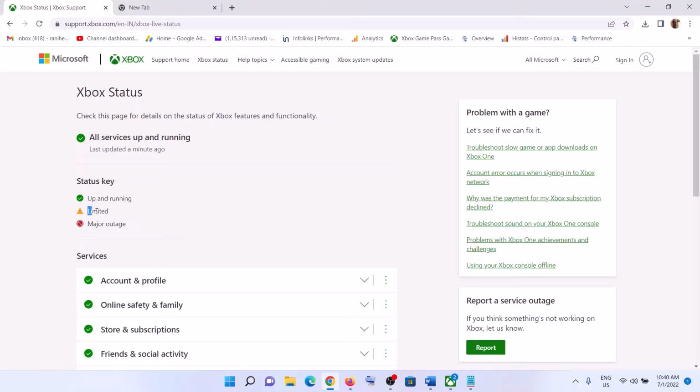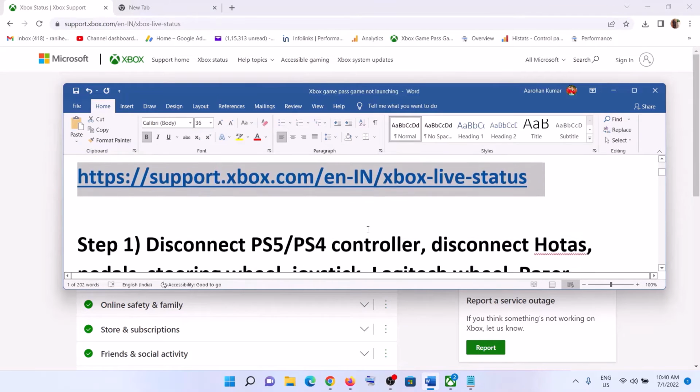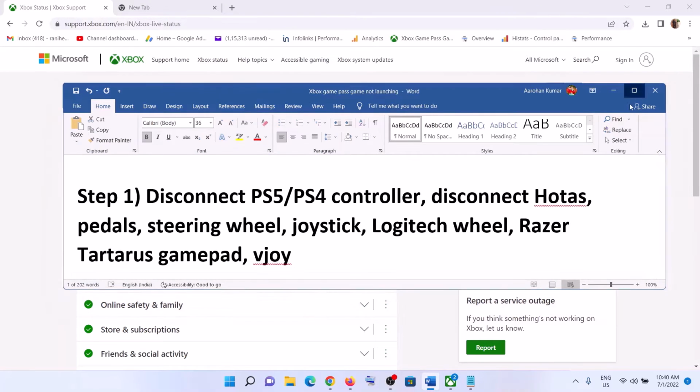So if this is showing limited or major outage, there is nothing wrong at your end. The issue is with Microsoft. And if it is showing up and running, if every service is up and running, that means nothing is wrong from Microsoft side. So in that case, please follow the rest of the steps shown in this video.